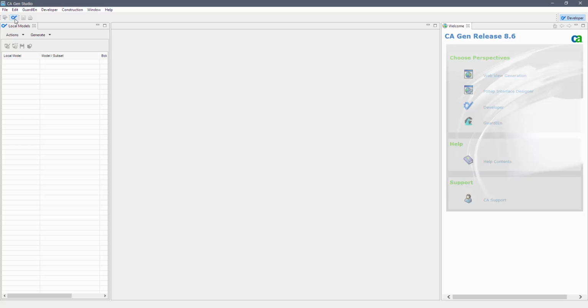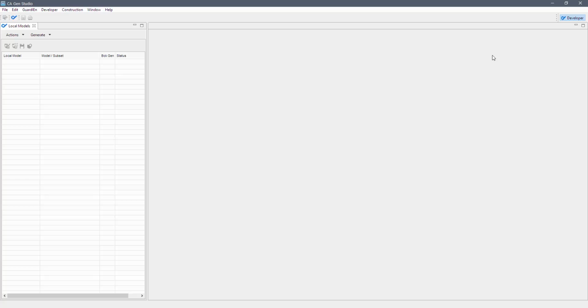Just for information, once you've opened up the developer, you can close the welcome view, and then you don't have to have that cluttering up your screen. For the purpose of these tutorials, we're going to start with a brand new model and slowly build up code for a simple application, starting from very first principles.